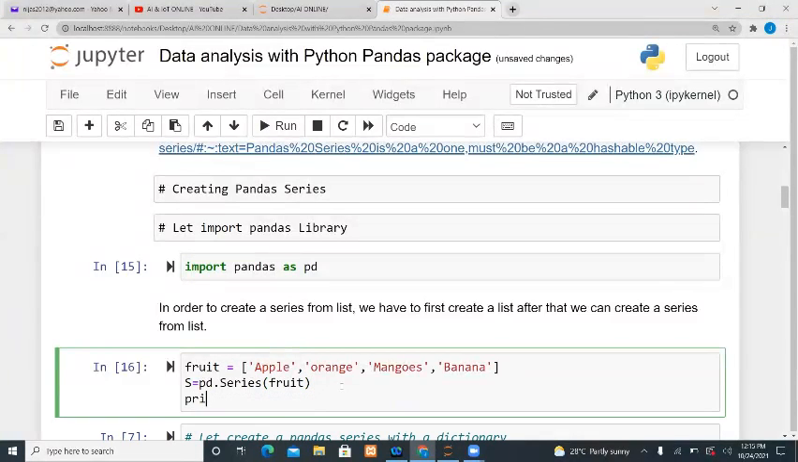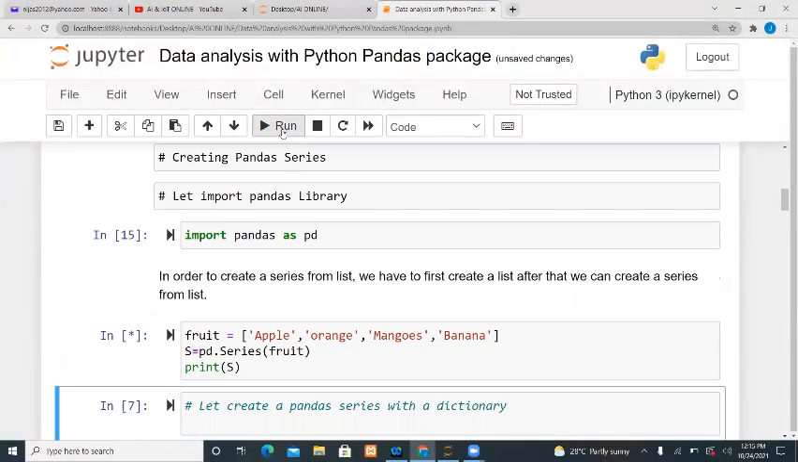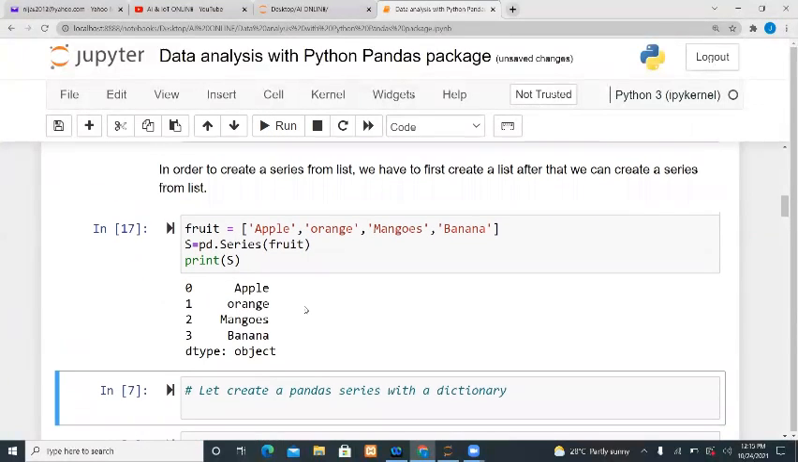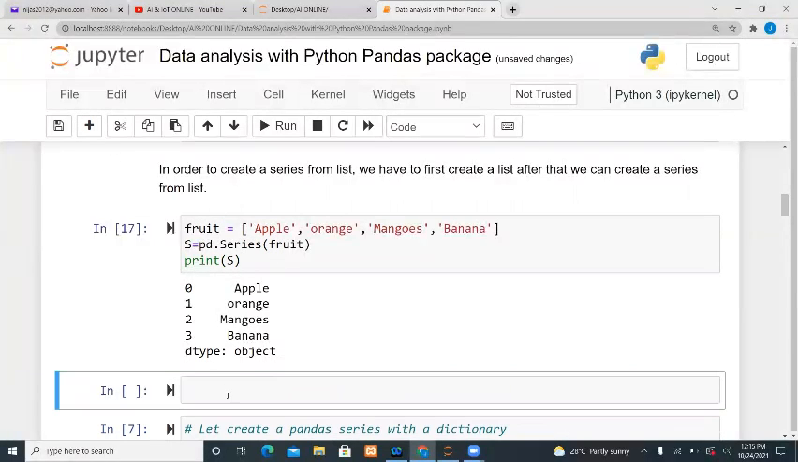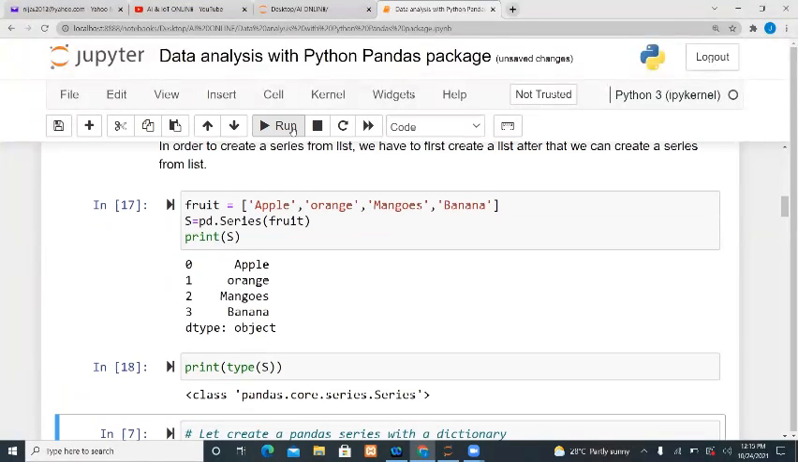Let us now print the series. You see now we have a series, a Pandas series. You can check what is the type of this series. Say print type, put here s, you run it. You see we have a Pandas series.